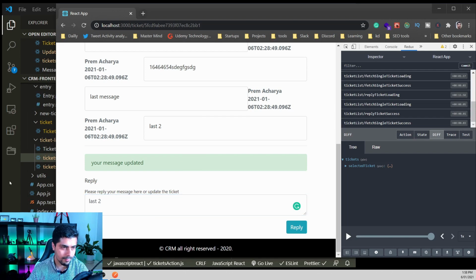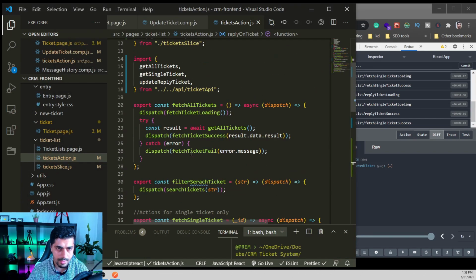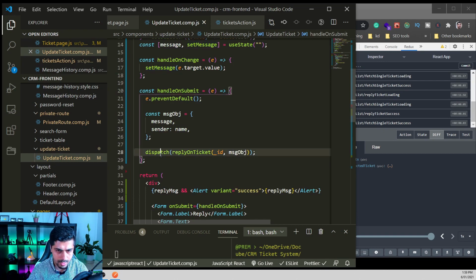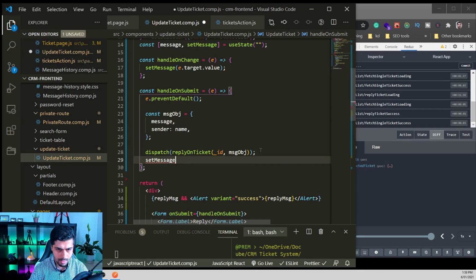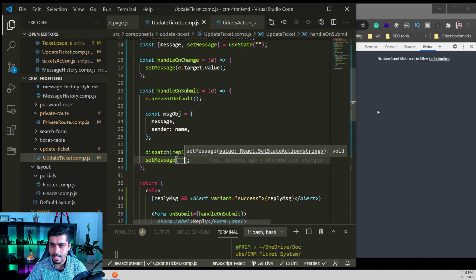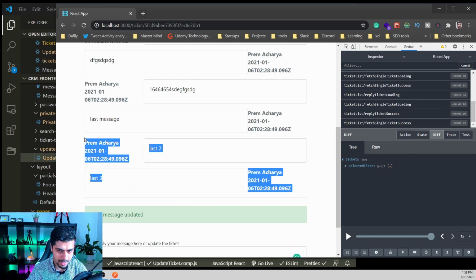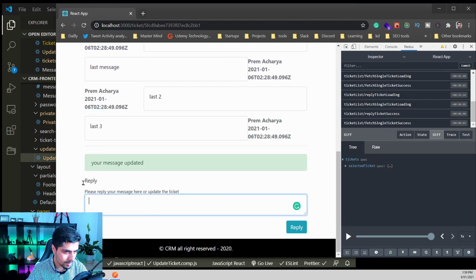Let's go to the form again. Where is that form? On submit. So we need to go to the update ticket component. Here we can reset this message. Once the dispatch is done, we can reset this to an empty message. Let's set that. And so now let's do last three. There you go, our last three is updated here. Now the message box is empty. We have the feedback as well.